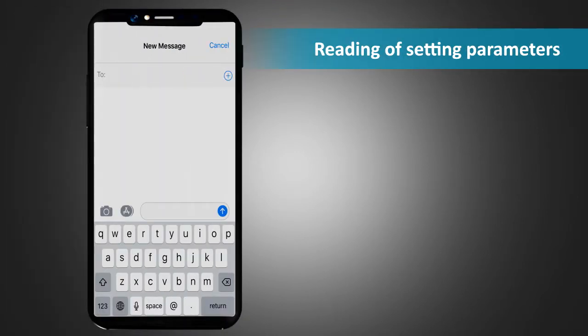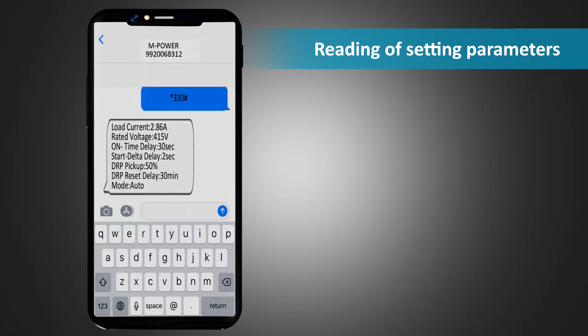Reading of setting parameters. To read the setting parameters of the Empower Pro unit, send SMS *330 hash to the unit. It will respond with details of current system settings. This includes load current, rated voltage, on-time delay, star delta relay, DRP pickup, DRP reset delay, and the mode of the pump.